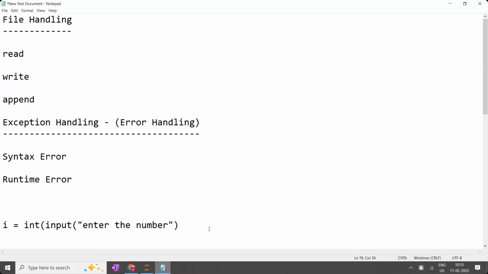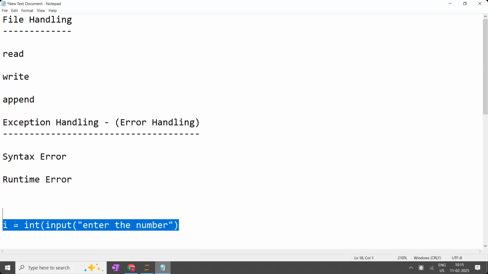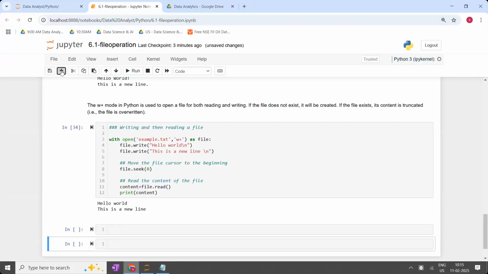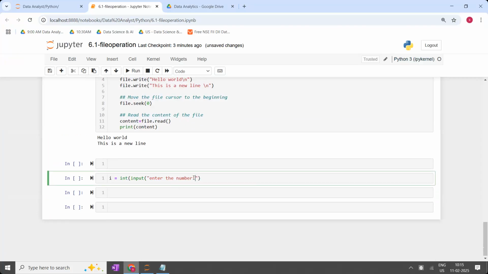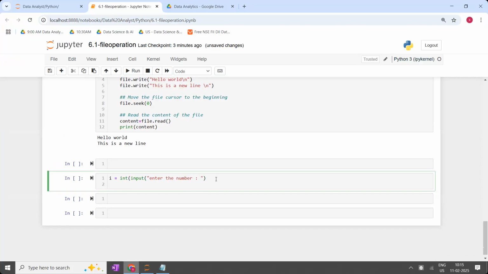Okay, I'm writing like this. Let me write here itself in Python. Enter the number. You are going to enter some number. After entering the number, j is equal to int of the same. Enter the number. This one also, enter the number.